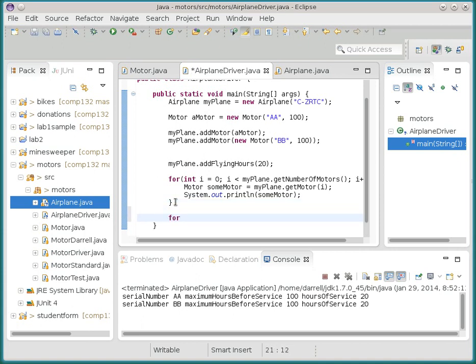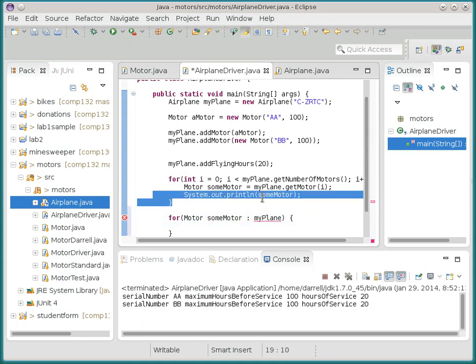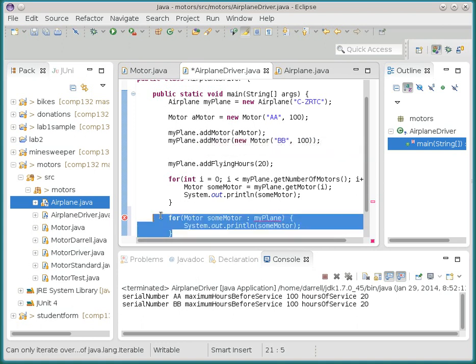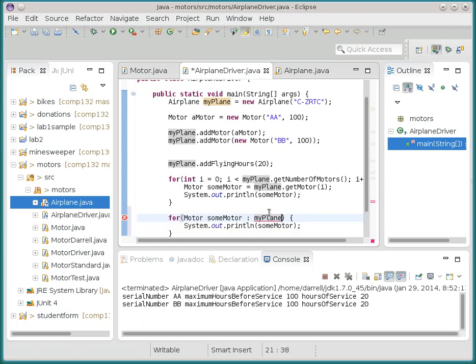What I'd actually like to do to go through all of the motors is say for motor, some motor in my entire plane, let's just print out some motor. Okay, so there's an alternative loop style, and this one we know is better because there's less work involved and it's not going to have very many errors in it. But we've got this issue here.